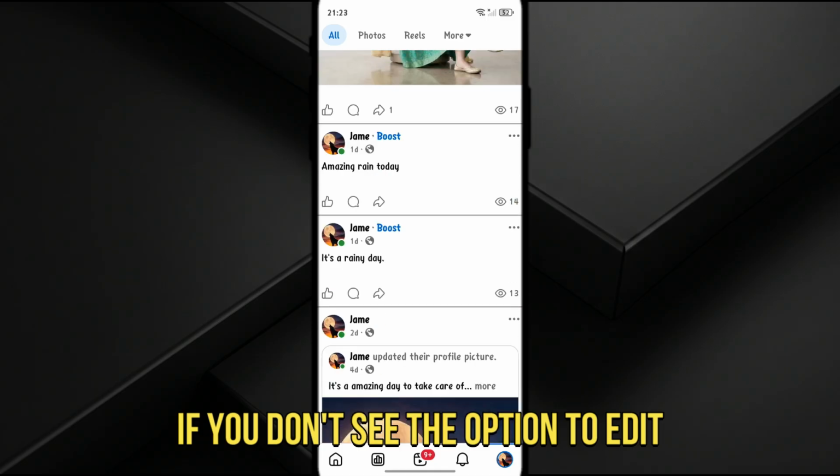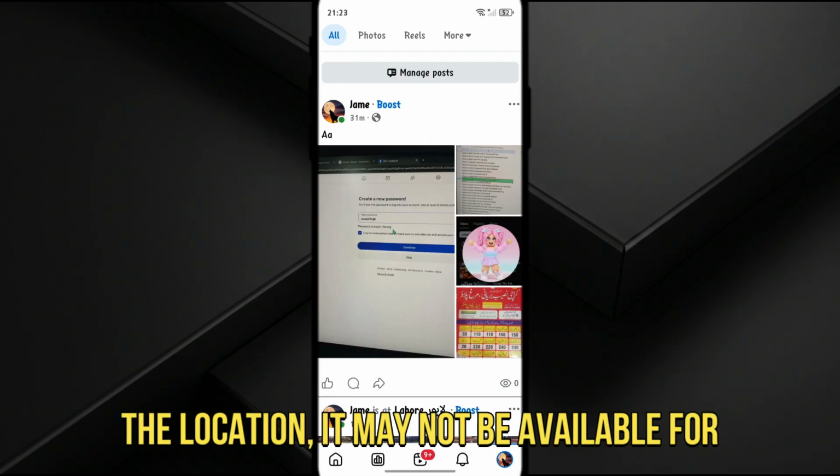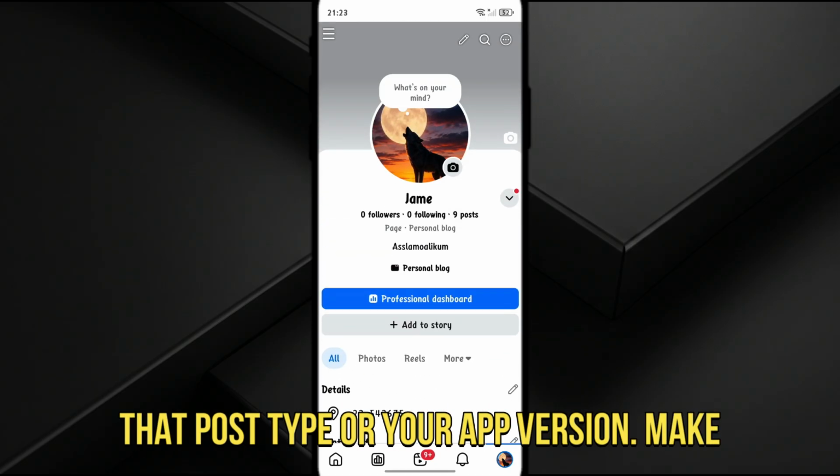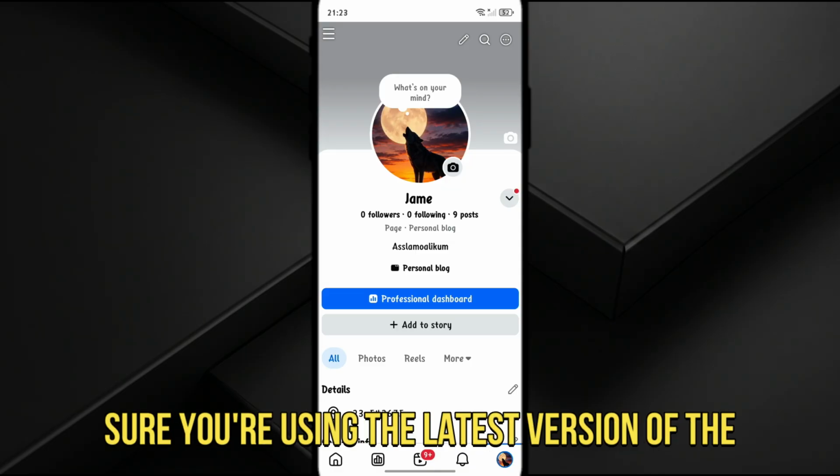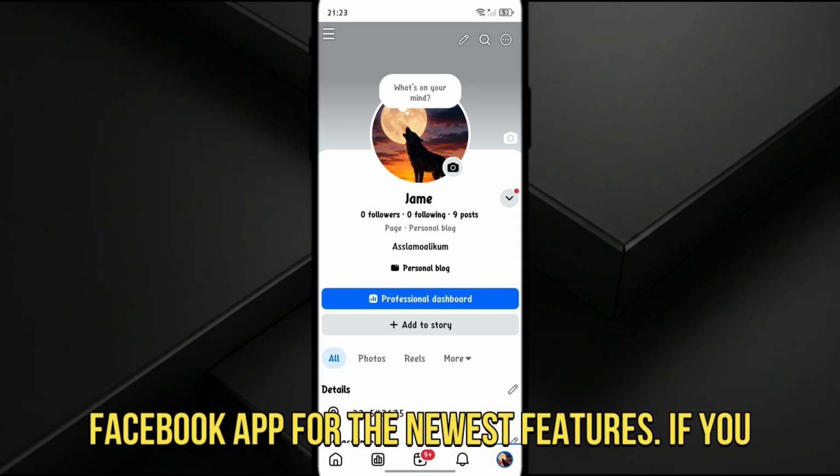If you don't see the option to edit the location, it may not be available for that post type or your app version. Make sure you're using the latest version of the Facebook app for the newest features.